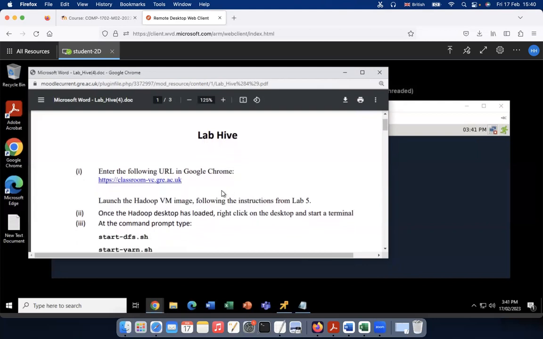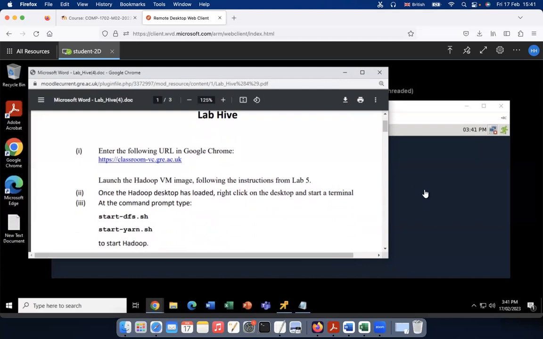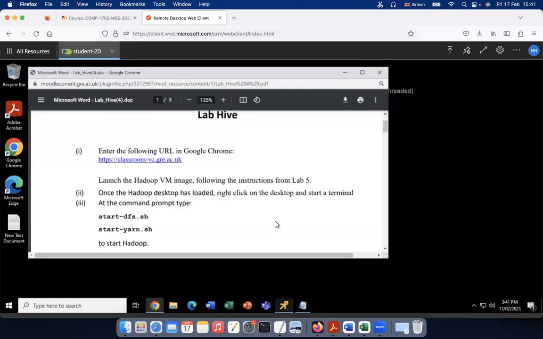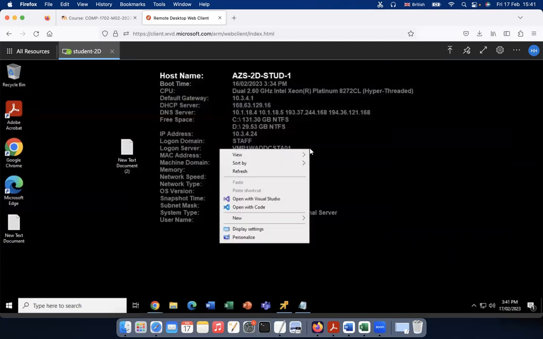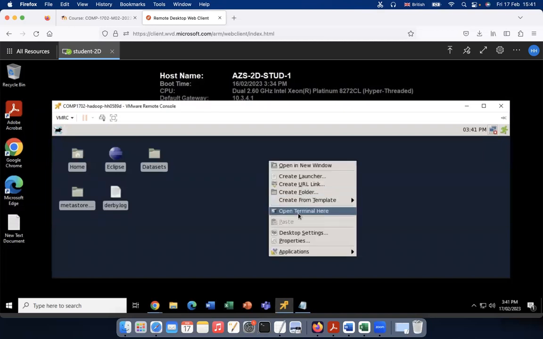So firstly, as before, you have to access the Hadoop virtual machine because Hive is running over Hadoop, right? I'm assuming that you know how to access the Hadoop virtual machine. If you don't, you can review previous videos or lab documents to know how to access it. Okay. So you can see that I have accessed my virtual machine. Firstly, we have to go to the terminal.